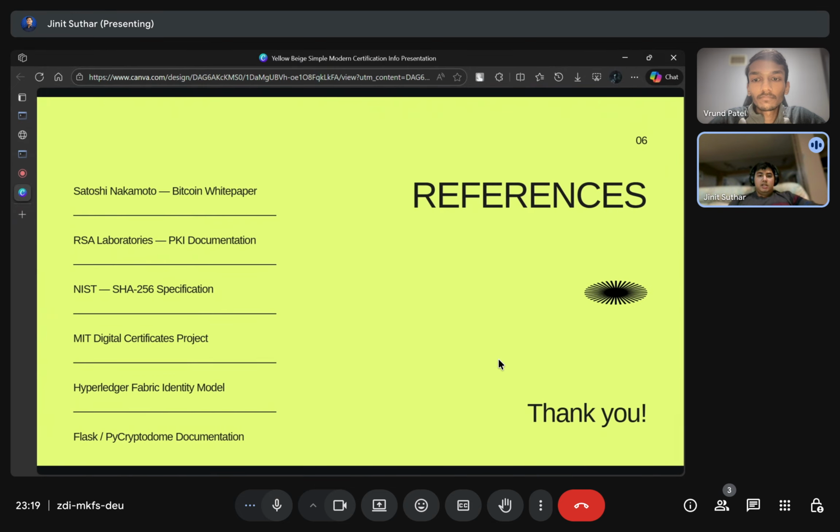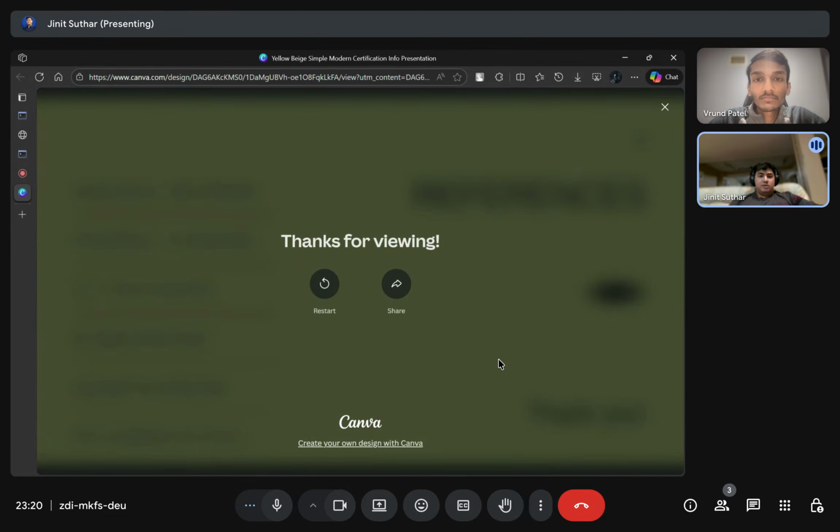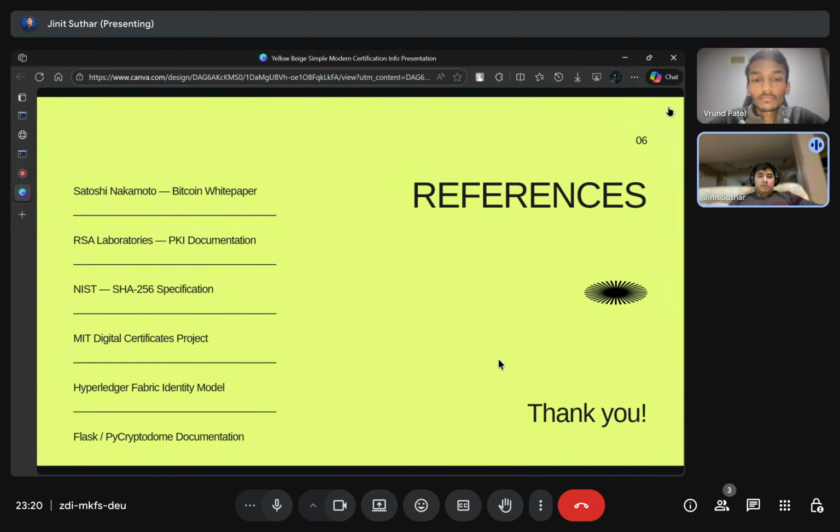Finally, here are the references that we used. We relied on foundational blockchain material such as the Bitcoin white paper, RSA Labs documentation, NIST hashing standards, and published academic implementations like MIT's blockchain certificate project. We also used documentation for Flask and PyCryptodome, as well as instructions provided for this final project. These references ensure our approach stayed technically accurate and academically credible.